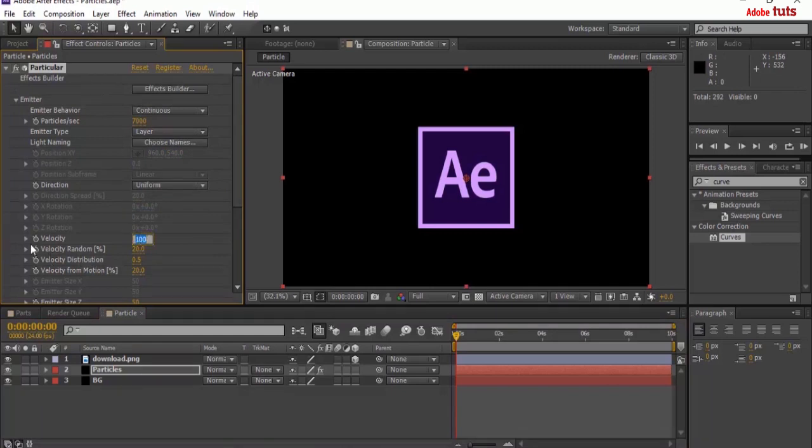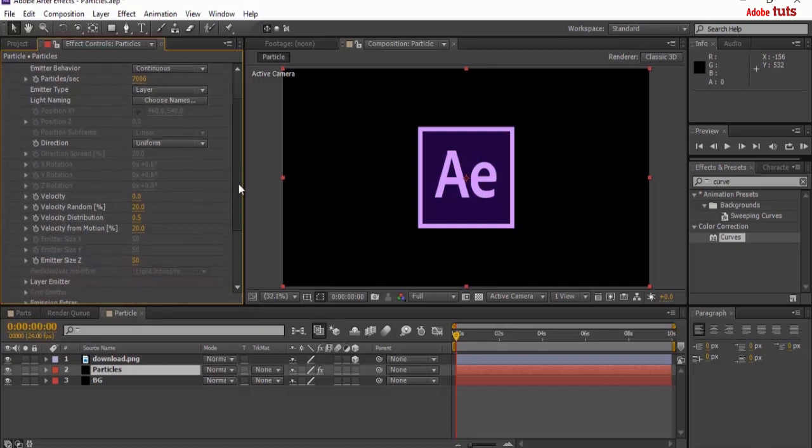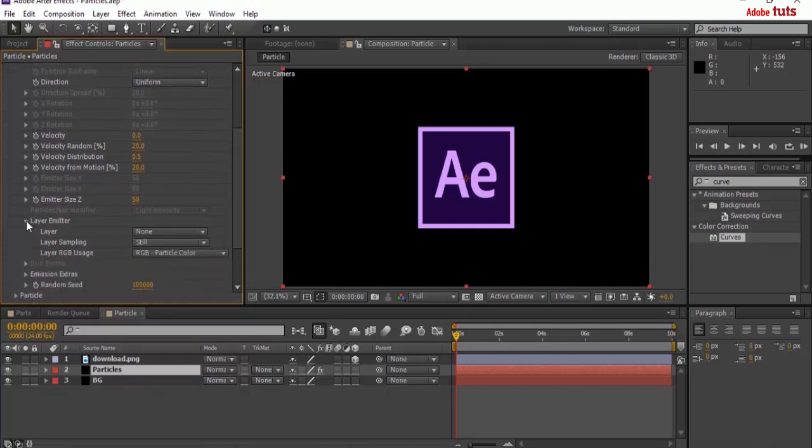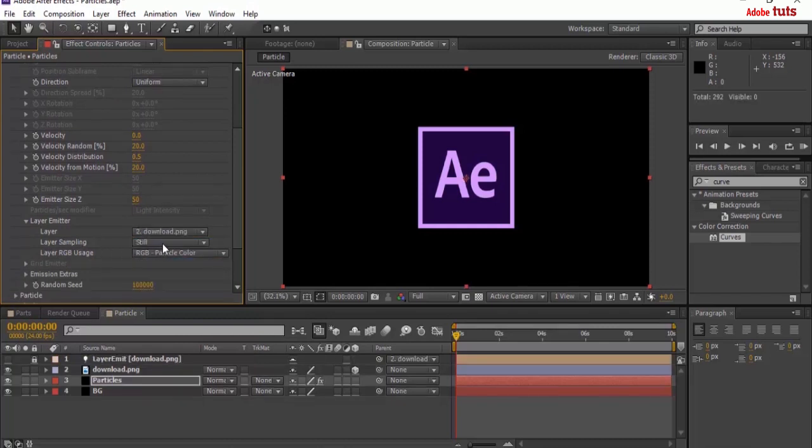Change velocity to 0. Now go down and open Layer Emitter and select your image layer. Change None to Image Layer and Layer Sampling to Current Time. Perfect. To see the effect, hide your image layer from the timeline. Cool.